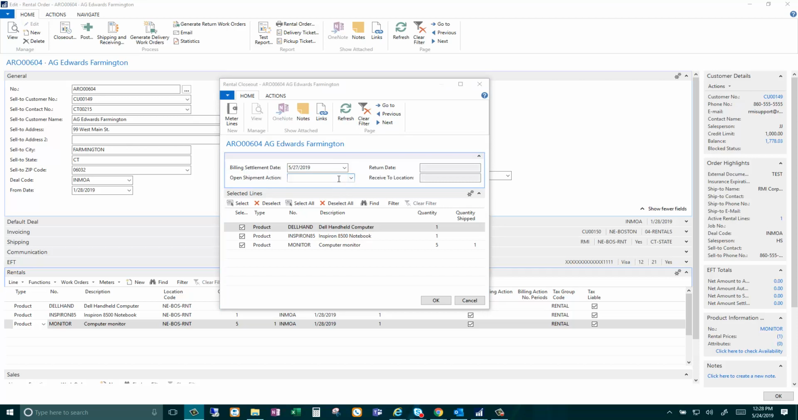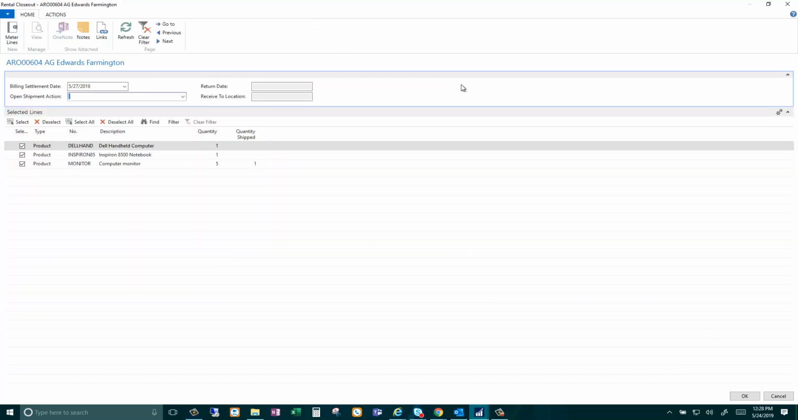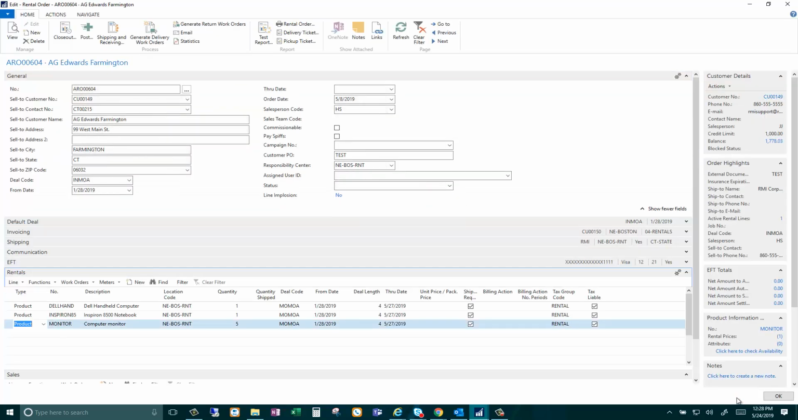Under open shipments, we will have one line where there's still an open shipment, and if I maximize this for you, the quantity shipped on that monitor is 1. The open shipment action we would like to take is to automatically sell anything that is still outstanding. We're going to click OK. Notice now that all of the lines on the order have been turned from indefinite deals to definite deals. So our deal code is now monthly, billing monthly in advance, and our deal length has been set to 4, and 4 months would equal our through date of the 27th of May.